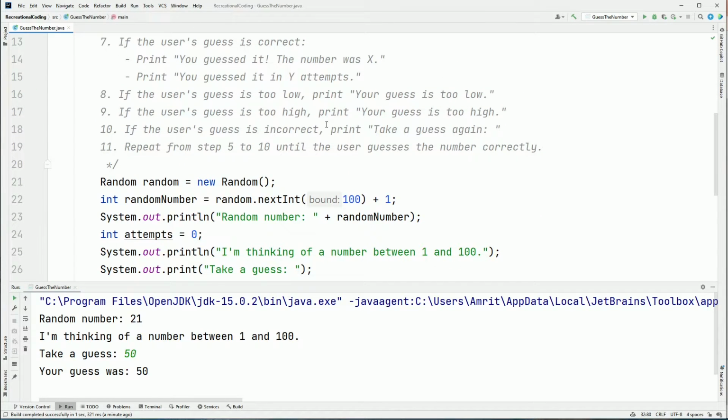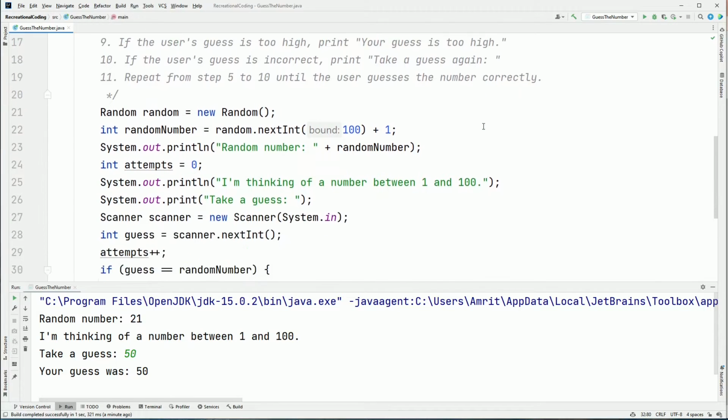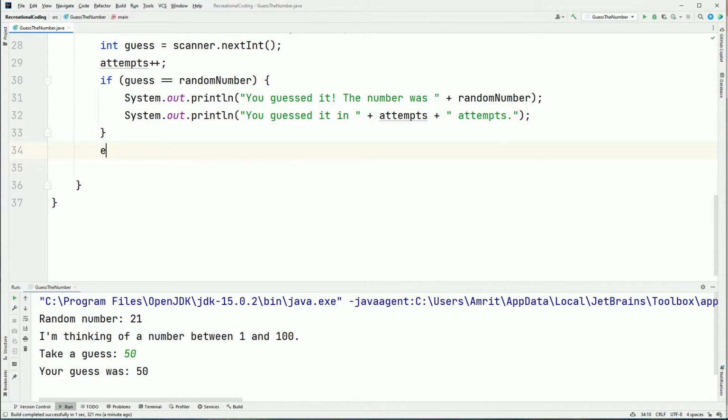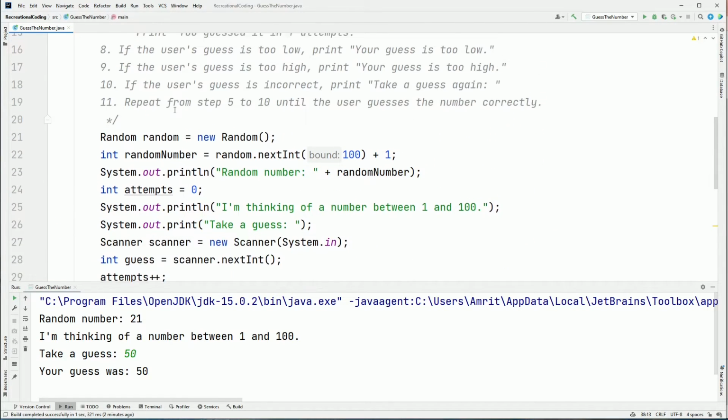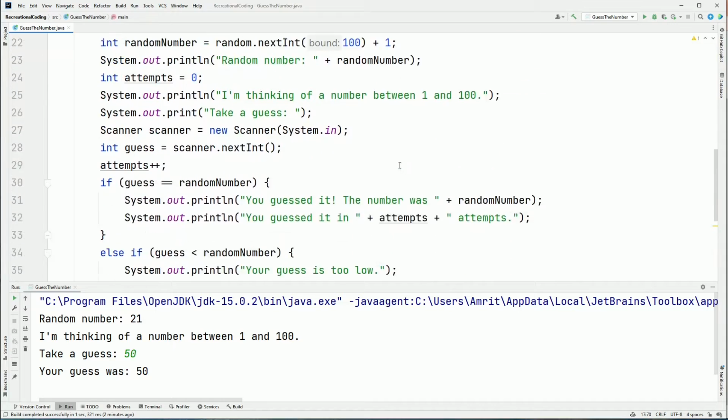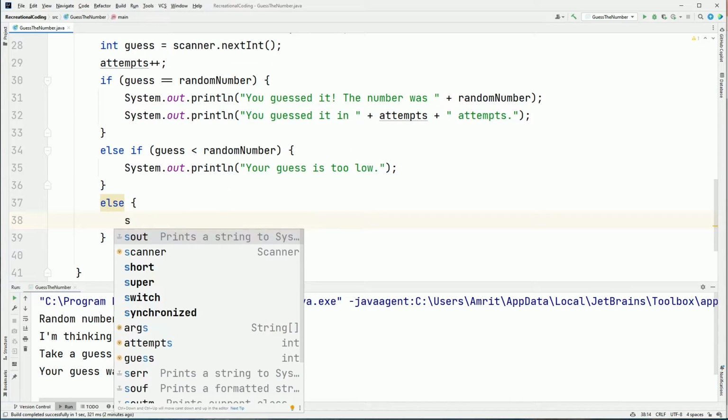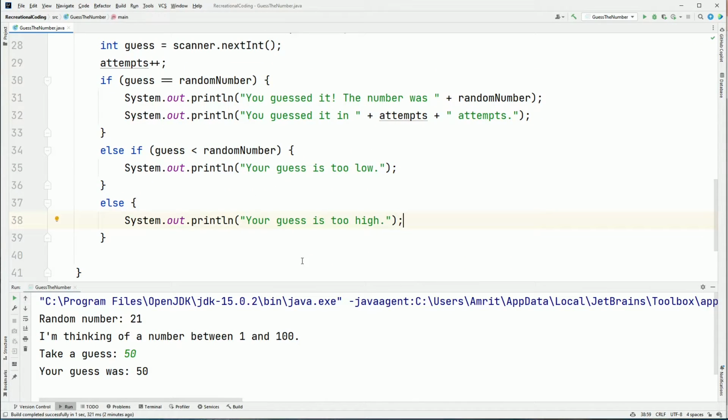Number 8, if the user's guess is too low, print your guess is too low. We're going to use else if here. If guess is less than random, we're going to just say your guess is too low. And if it's too high, I think that's the next one, we're going to say it's too high. So we got 8 and 9 covered there. Your guess is too high.